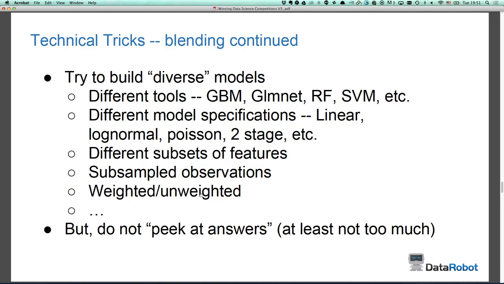But try to build those models more or less blindly. Don't look at the answer. You know, the public leaderboard is just hanging there and you always want to test them. Try not to use that as a guide to filter out your models unless you are confident that the data set is large enough that you can actually use it that way. So it's a total judgment call based on the noisiness and the size of data.